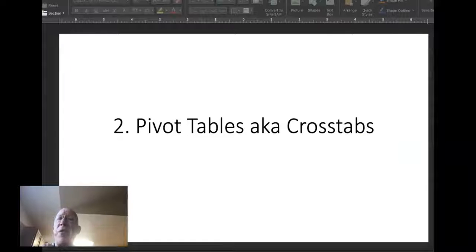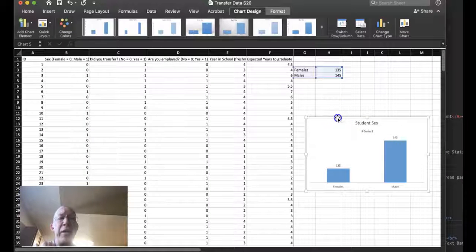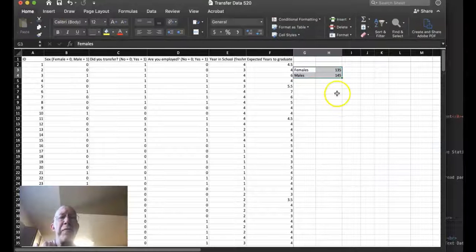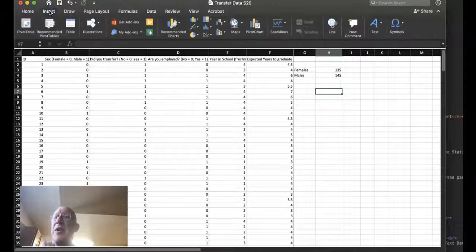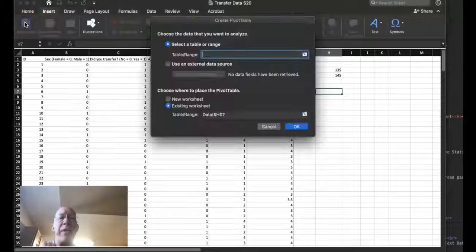The second kind of graph that we're going to see how to make are called pivot tables. This is when we have two variables, both of which are categorical, nominal or ordinal. So if we had one categorical variable, we use a bar graph. If we have two, and we want to show the relationship between those two, we use what's called a pivot table. So let's go back to this data and get rid of our bar graph. We're going back to the Insert menu, and we're going to add what's called a pivot table.